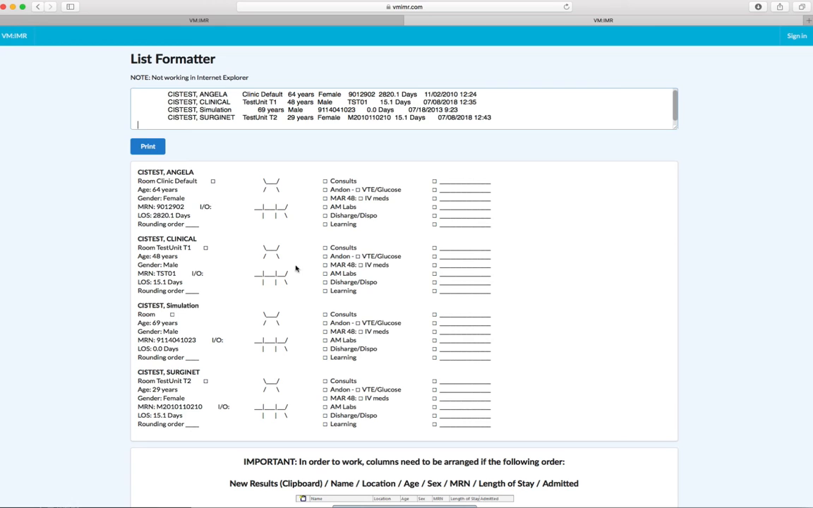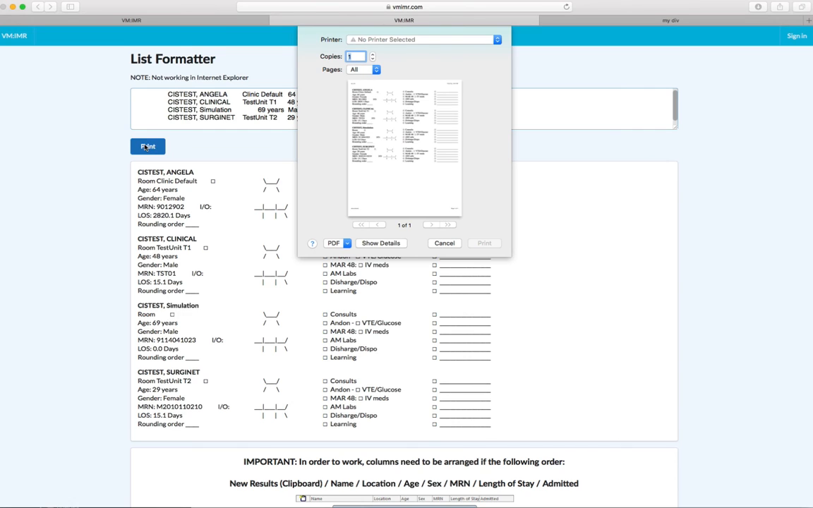ListFormatter will now format your list as such. When you want to print it, press the Print button. A new window should appear with your formatted list ready for printing. You can mess with the details and print formatting in this window in order to make it all fit on one page however you like.